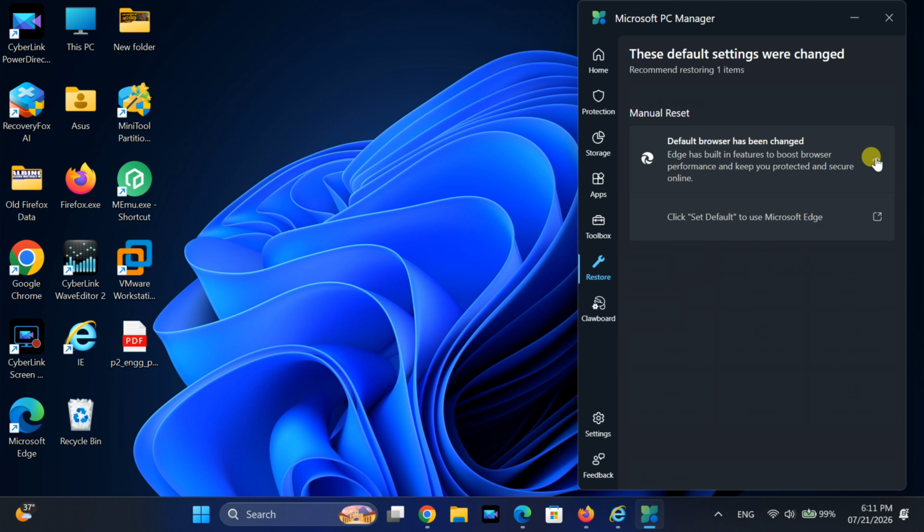Microsoft PC Manager is completely free and developed by Microsoft, making it a useful utility for Windows 11 users who want an easy way to clean, optimize, and maintain their computers.